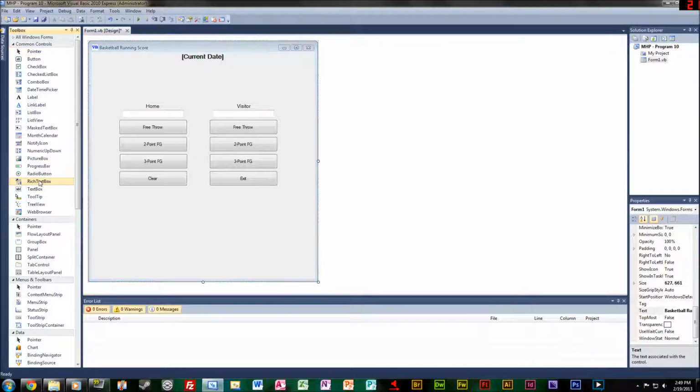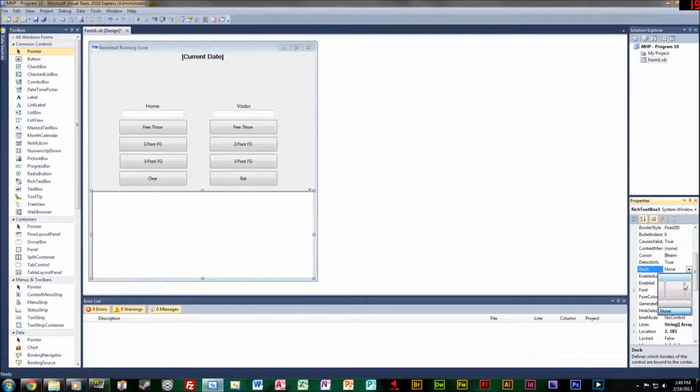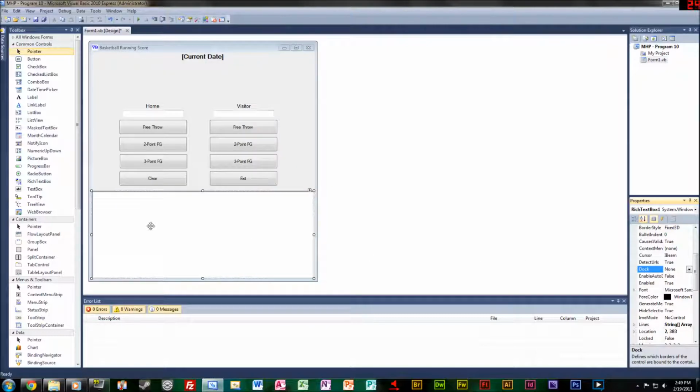Now we are going to put a rich text box. I'll go ahead and put that right about like that. And right off the bat, we're going to click on Dock. Dock will put it along wherever you want it to. Like, put up there, look at that, goes to the top. Anyway, we want it on the bottom. We're going to call this scoreboard. How about that?